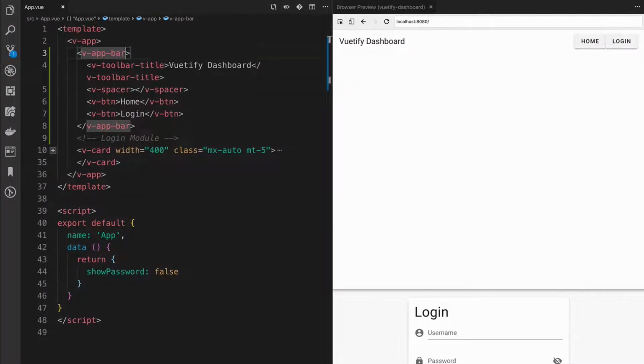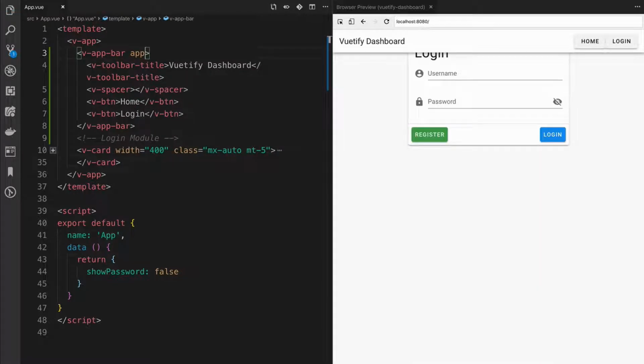Back in our code editor, let's add the app prop. With the app prop, now our navigation bar is properly sized on the screen. However, it does overlap the login module. We will fix this in a bit, so don't worry about that for now.